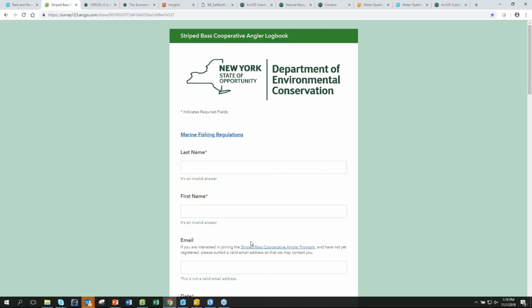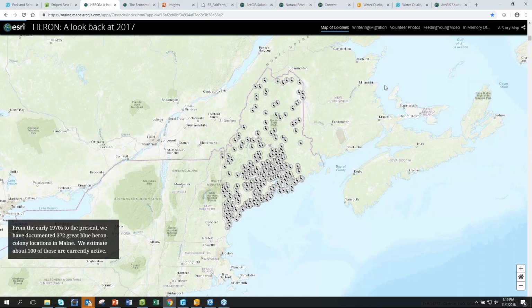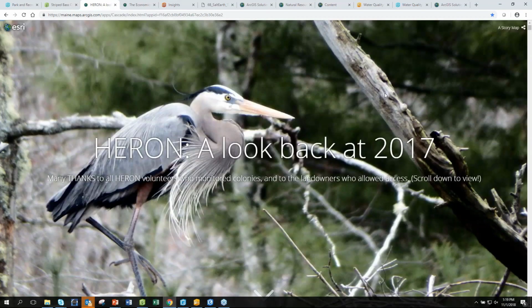The other side is, well, what happens when this data has been committed? And I have two examples here that I found to be really powerful. This is the Heron Project from Maine. So this is from Maine Inland Fisheries, and they have a program to keep track of and monitor blue heron colonies across the state of Maine. And citizen scientists are contributing information. You can use Survey123 or something like that to get the information in.